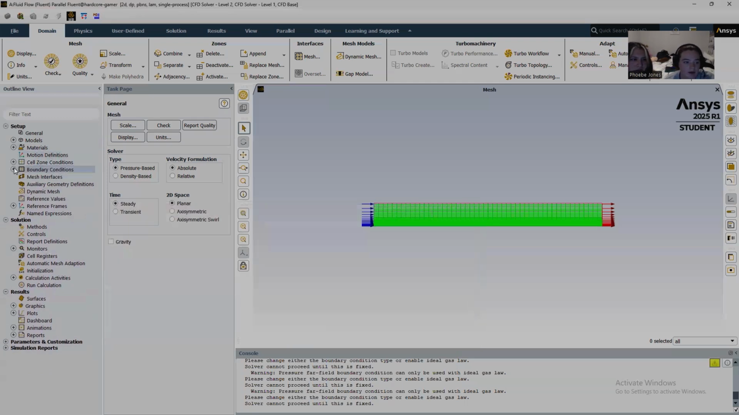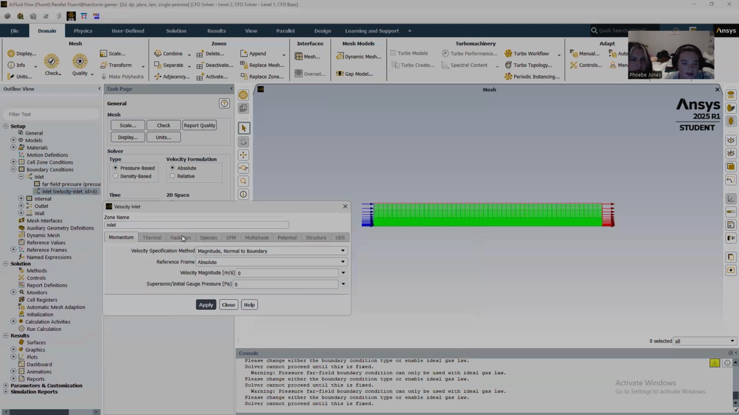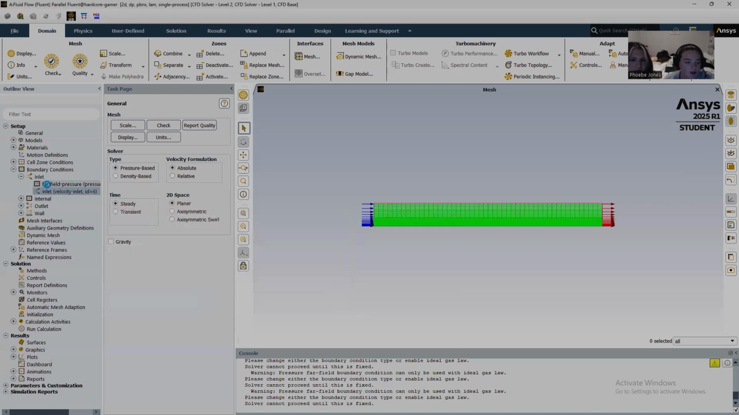Now let's go to our boundary conditions. We're going to change a little thing about each of them. We're going to go to inlet velocity. It's good that it's a velocity inlet already. We want that. We're going to change our velocity to 2. We're going to apply, close, and then move on to far field pressure.